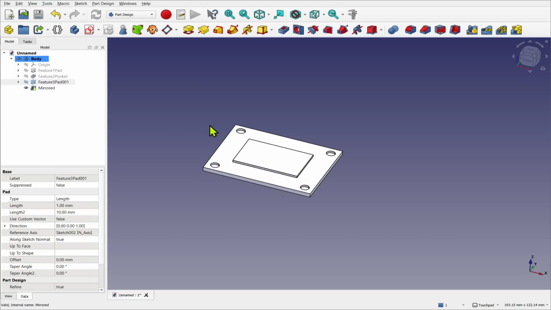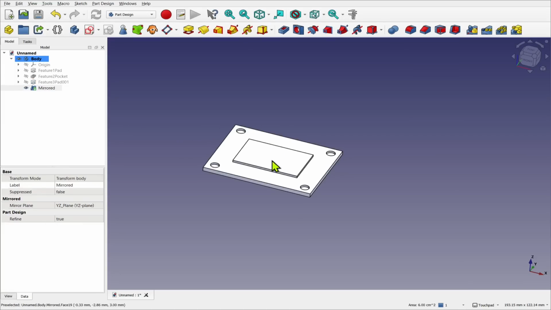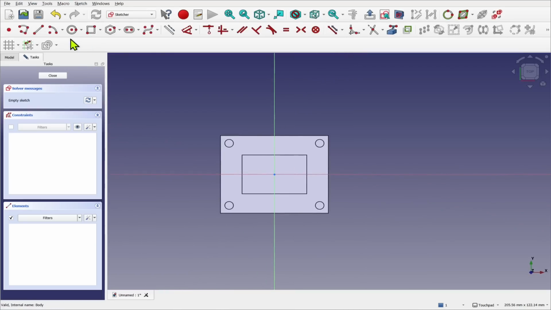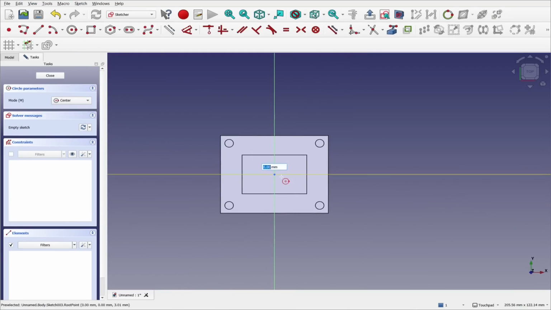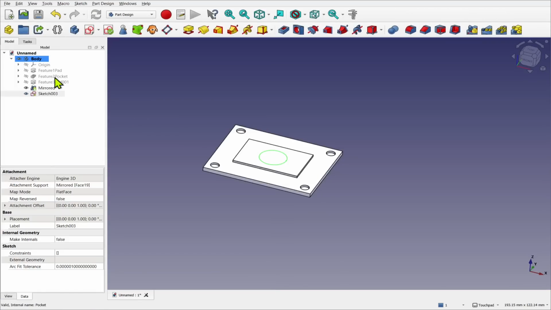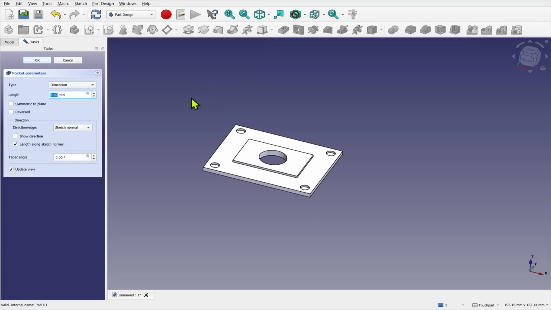For example, by adding a new sketch to the top face here, and let's say we add a circle and close, we can create a pocket. Let's reduce it down to around about 1 millimeter and hit OK.